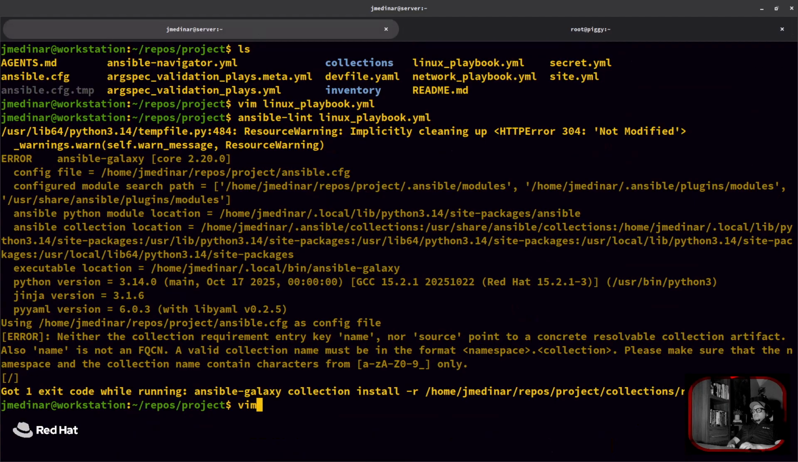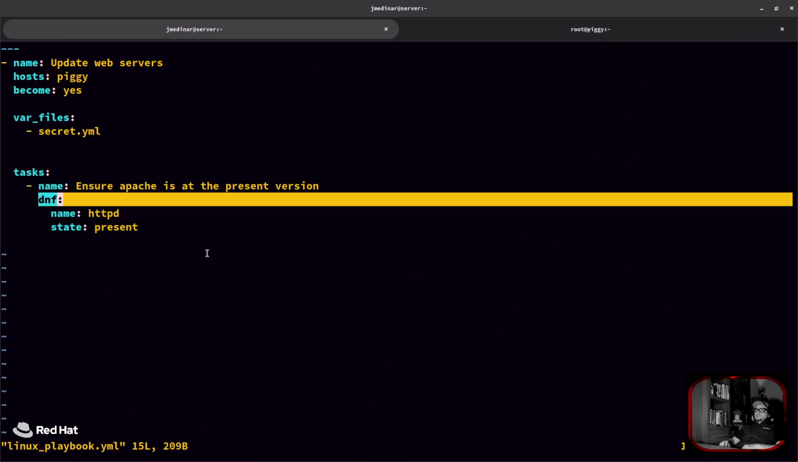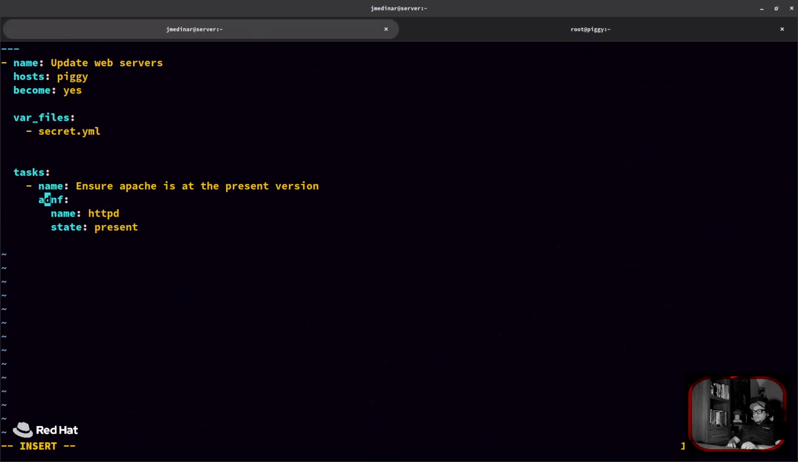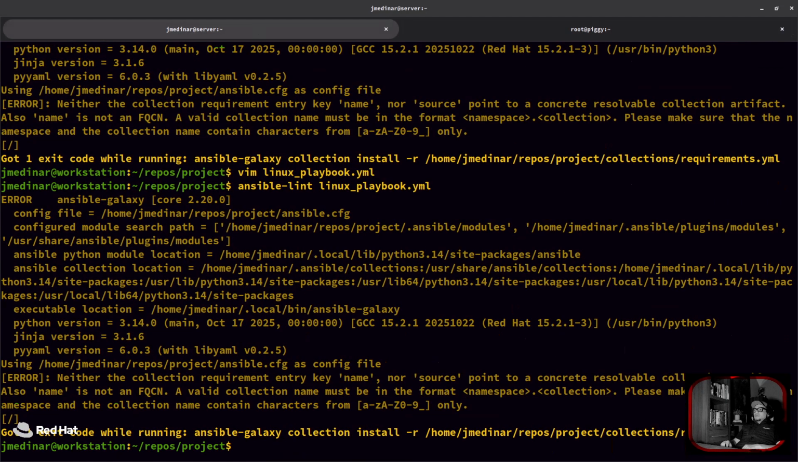so it's complaining about the name of the collection. So let's correct that. And if you notice, I changed the name of the collection that we are calling to be just dnf. So let's say this ansible.builtin.dnf. That is the fully qualified name. We check again. And now we're still complaining about some of those requirements.